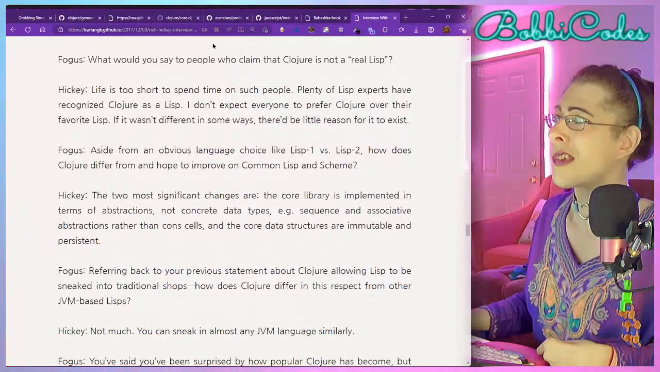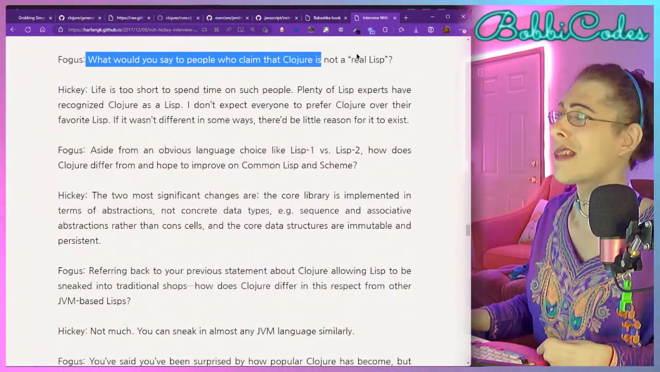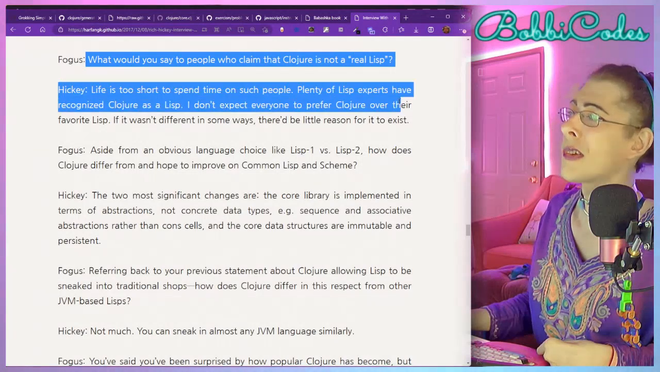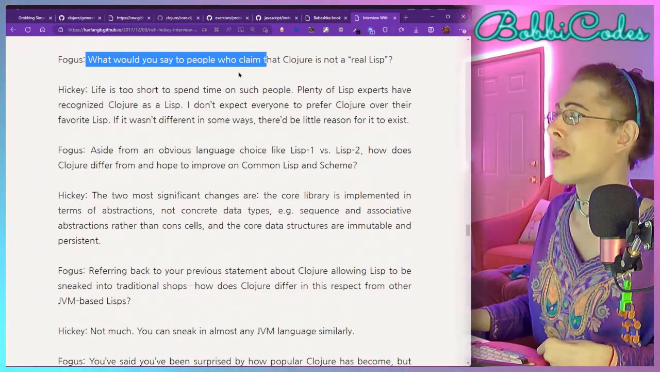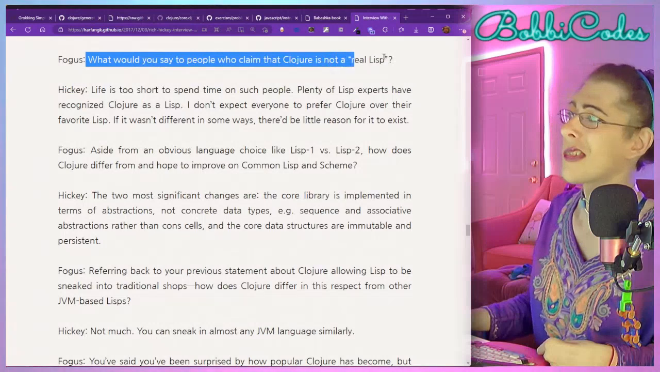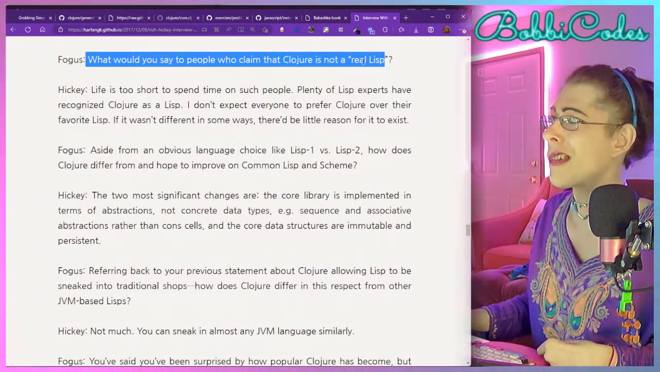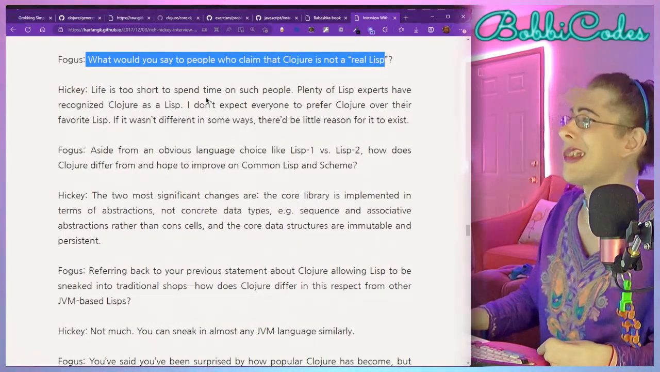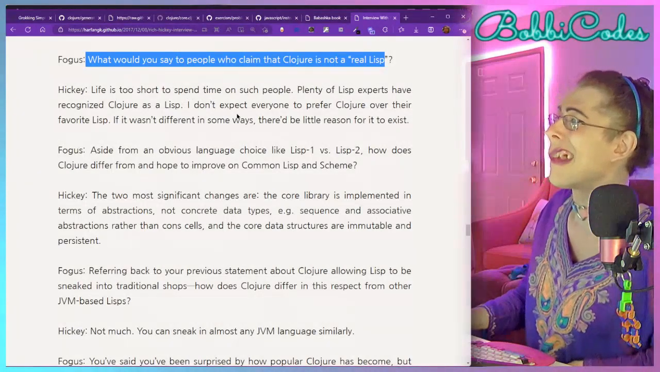Here's an interesting question which we've talked about on these streams before, about whether Clojure is a lisp. There are some people that say Clojure is not a lisp. Life is too short to spend time on such people. That's good.